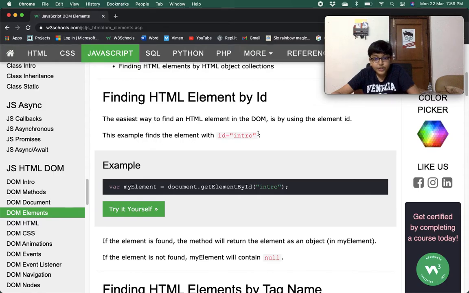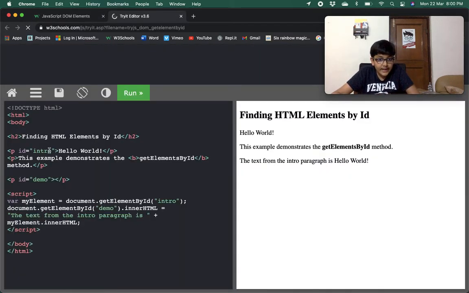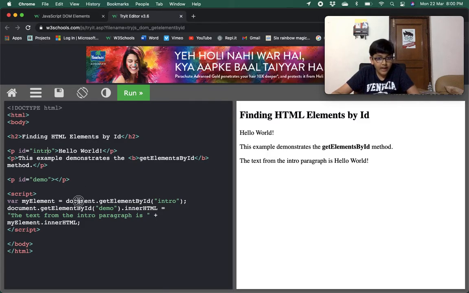The easiest way to find an HTML element in the DOM is by using the element ID. This example finds the element with ID intro. Okay, so here we have an element with ID intro, and we are finding it using document.getElementById intro. So the element comes, and then we are doing document.getElementById demo dot innerHTML equals to this. The text from the intro paragraph is plus myElement, so the element that we found dot innerHTML. So its innerHTML is hello world. That's why it is printing the text from the intro paragraph is hello world.